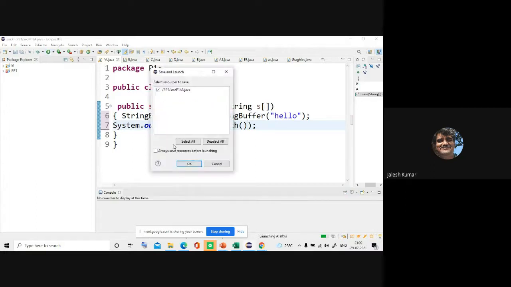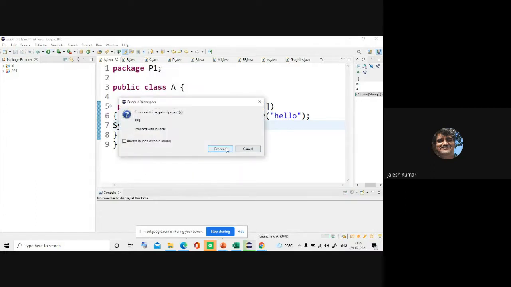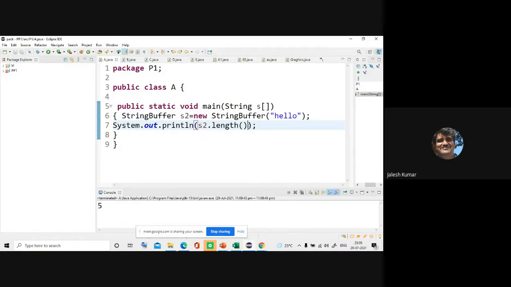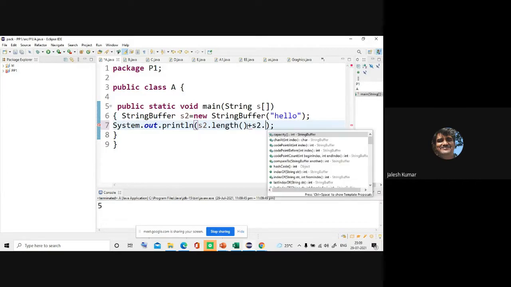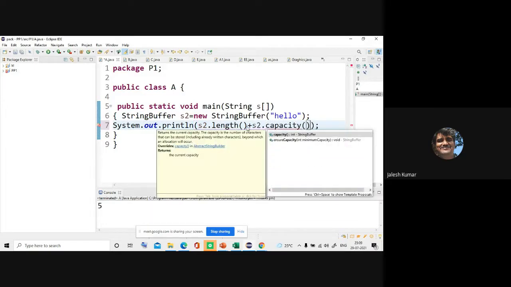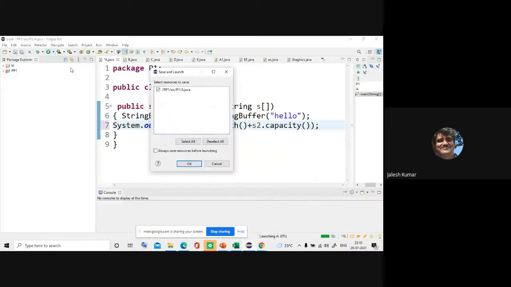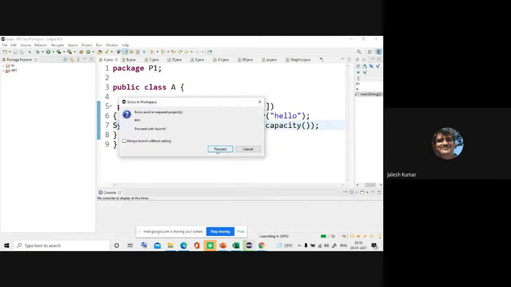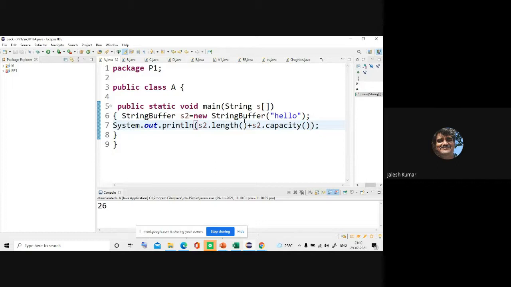Now, if I give length, you will get the value 5. But if you give capacity instead of length, you will get the length along with the 16 additional character spaces, that is, length plus 16. That is what capacity means. Counting 0, 1, 2, 3, 4, that means 5 plus 16, so that's the value you get.